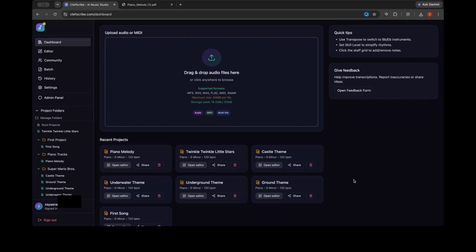You can organize your work into different project folders. The History tab gives you a full chronological log of all your saved projects. The version history system enables you to save and revert to any previous state of a project.